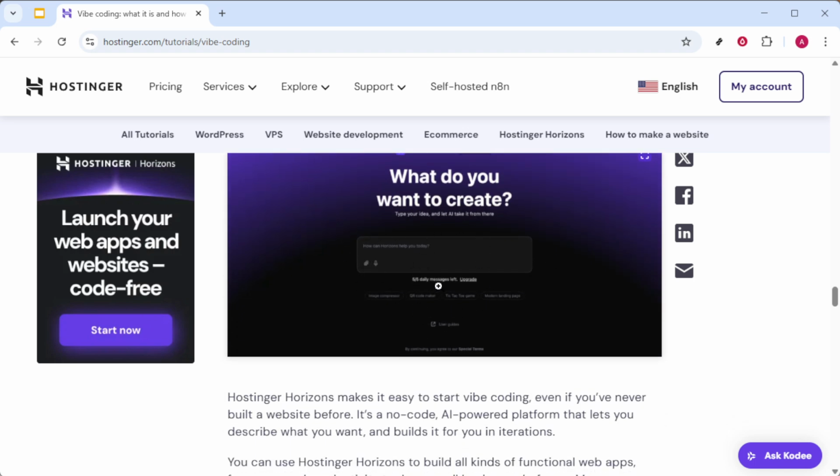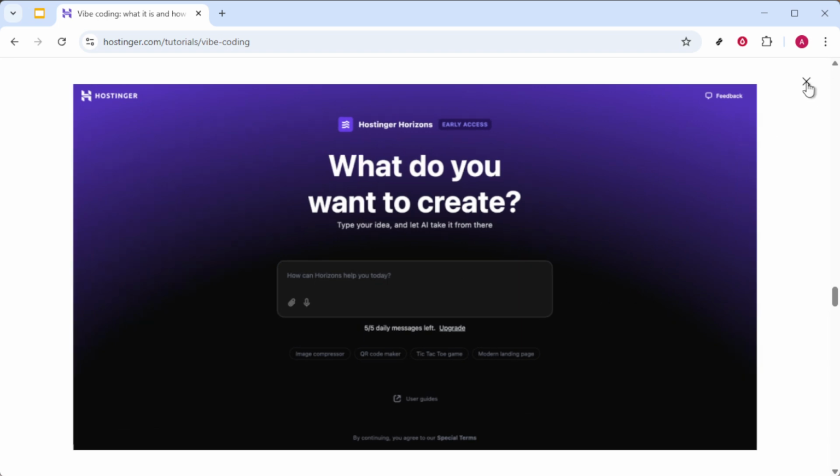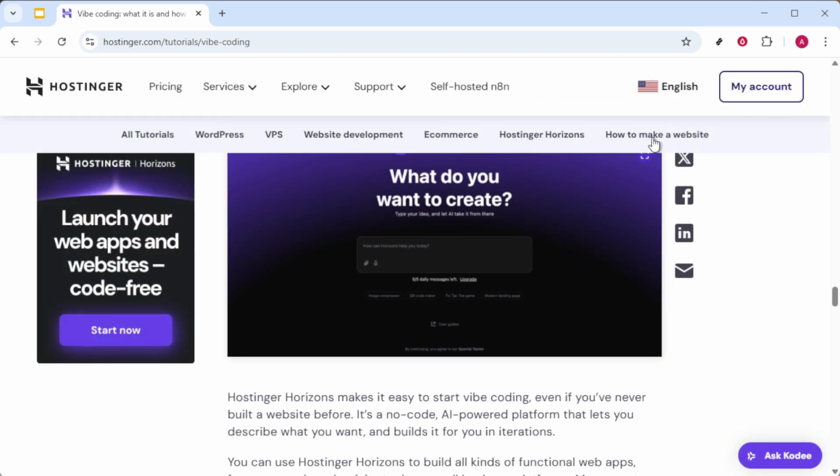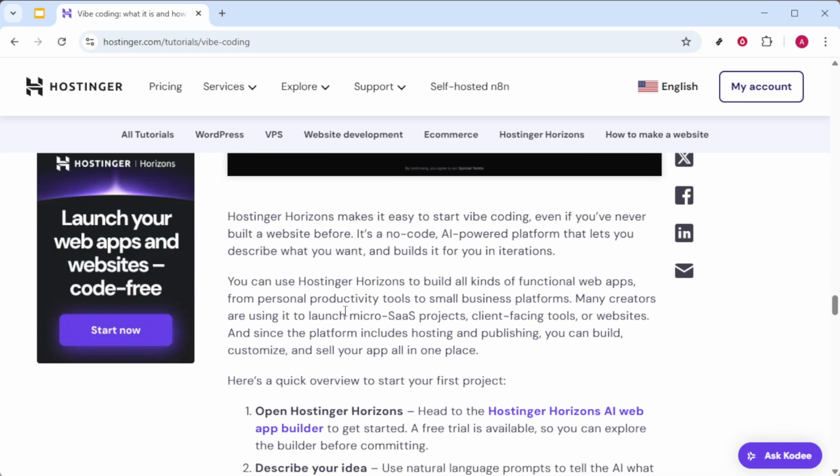Whether you're aiming to kickstart a personal project, set up a small business platform, or launch a micro SaaS venture, this tool provides a complete package of building, hosting, and publishing, all in one place. With its intuitive interface, it's perfect for beginners and experienced creators alike.